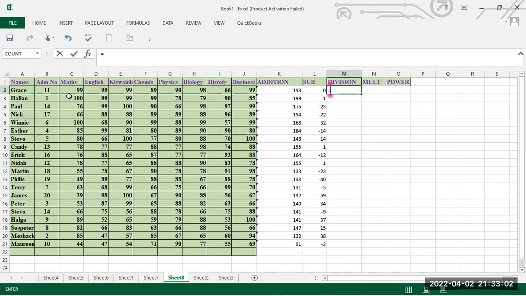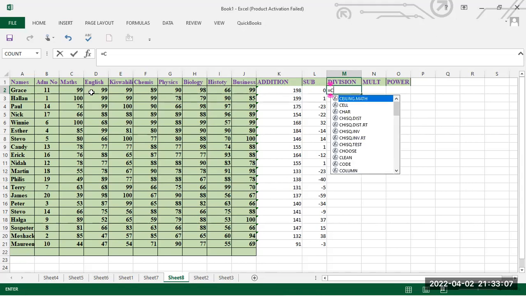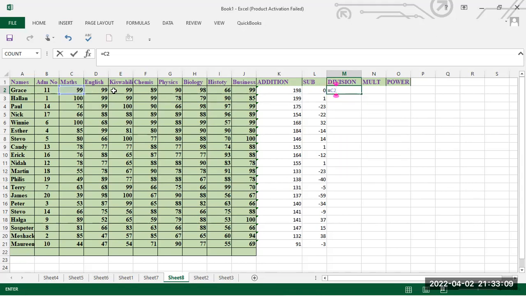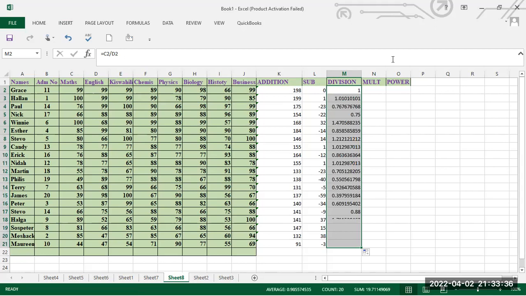Then we want to get the division of mathematics and English, which is C2 divided by, the division sign is the stroke, divided by D2. So if you divide this, you are supposed to get 1 automatically in cell M2. So you just press enter, you are supposed to get 1, and you continue with the same process.